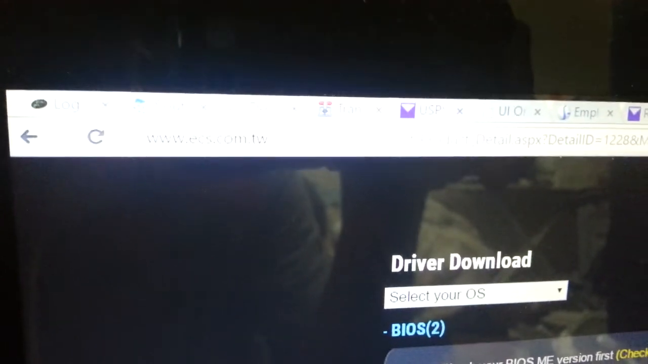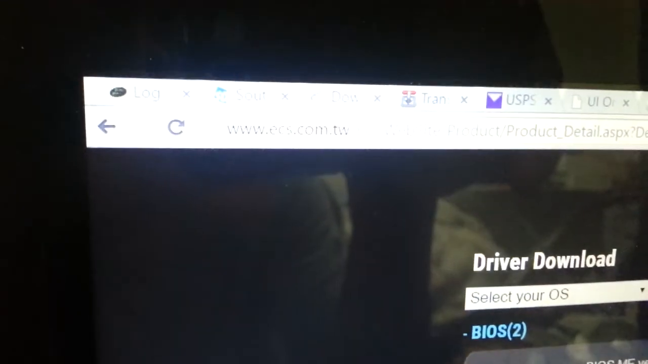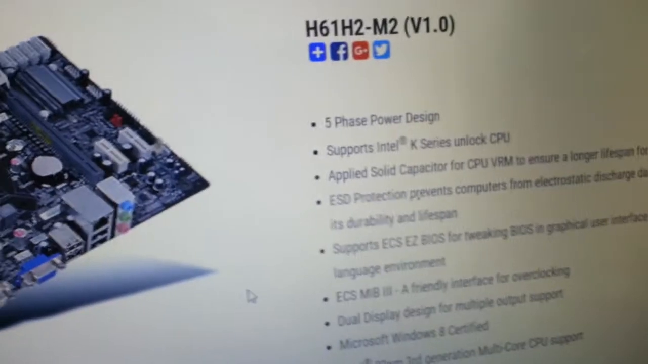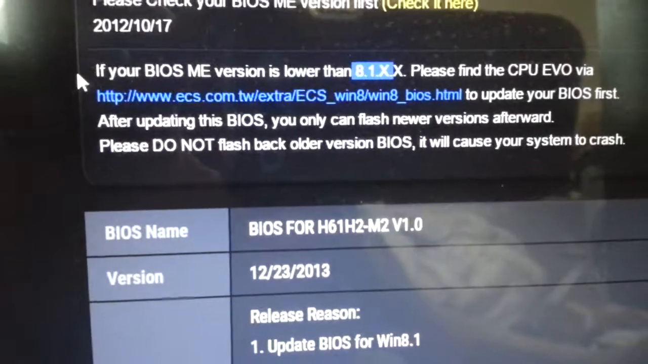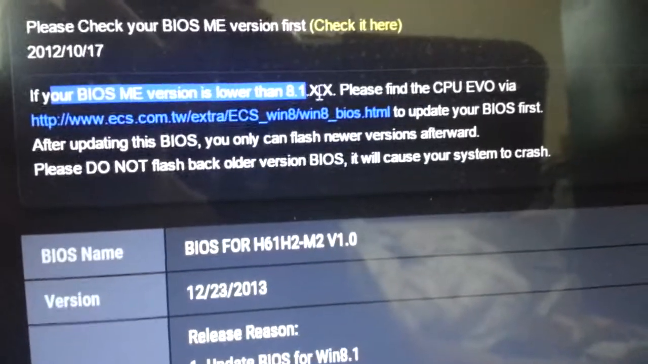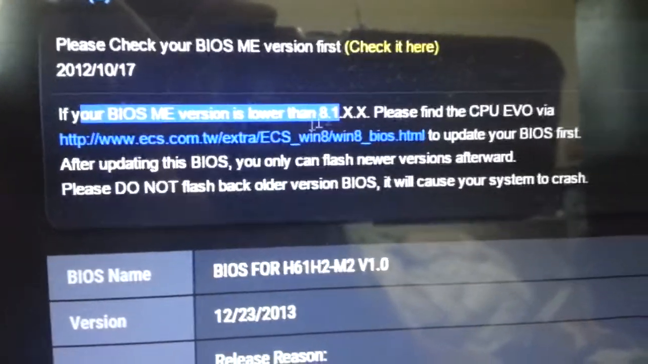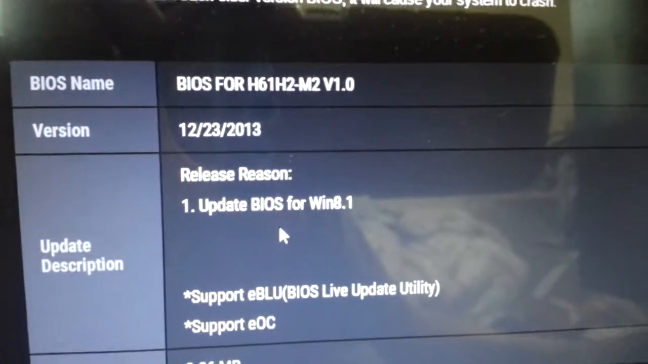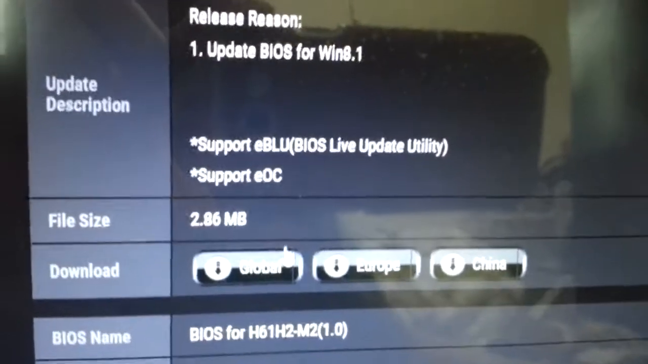You can just go to the ECS Taiwan website and enter your motherboard BIOS model. It should bring you to this screen. You see, this is the motherboard here. So for audio, we updated to the firmware version 8.1. This is what we have. Now we need to go to the next one, which is this one, which is supposed to be our latest, from 2013. So I'm trying to do that.